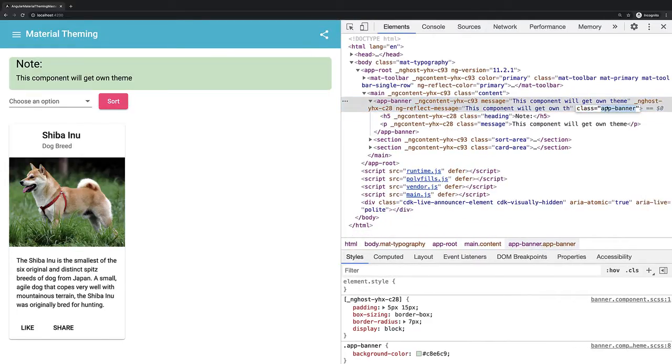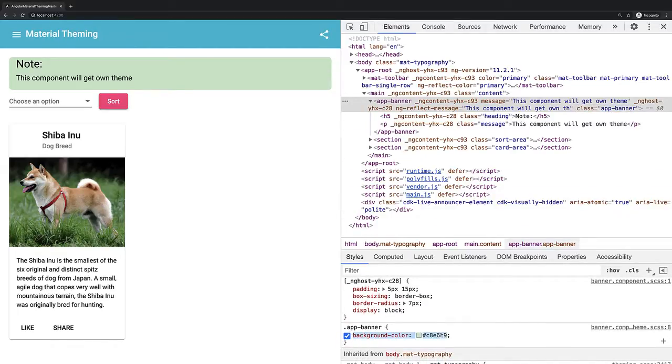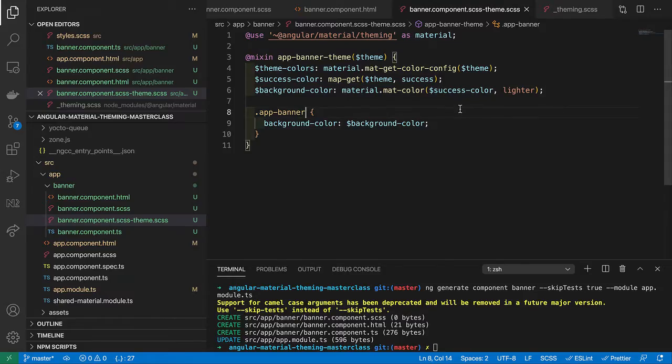So here is our app banner attached, and already to this class was applied some style, some background color. So this is just another way.